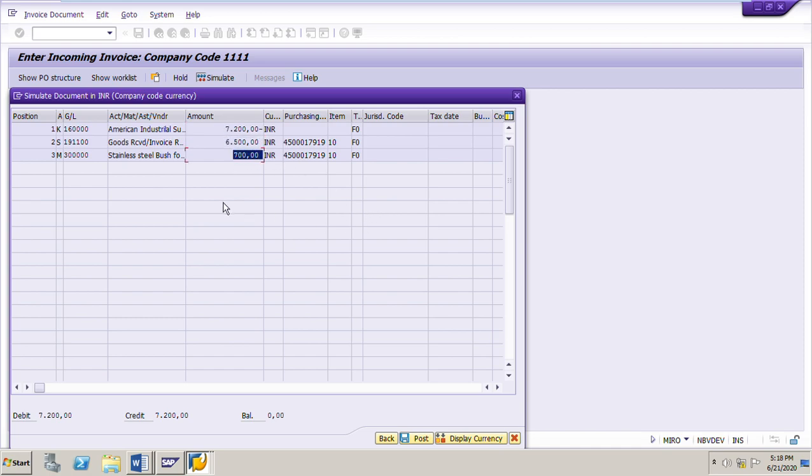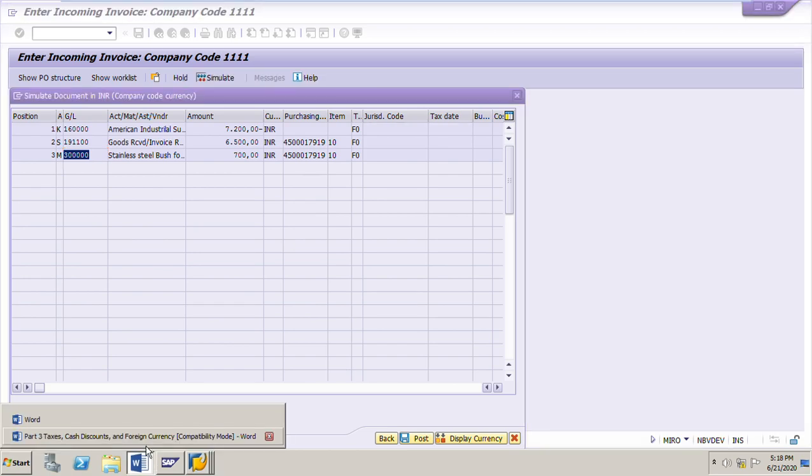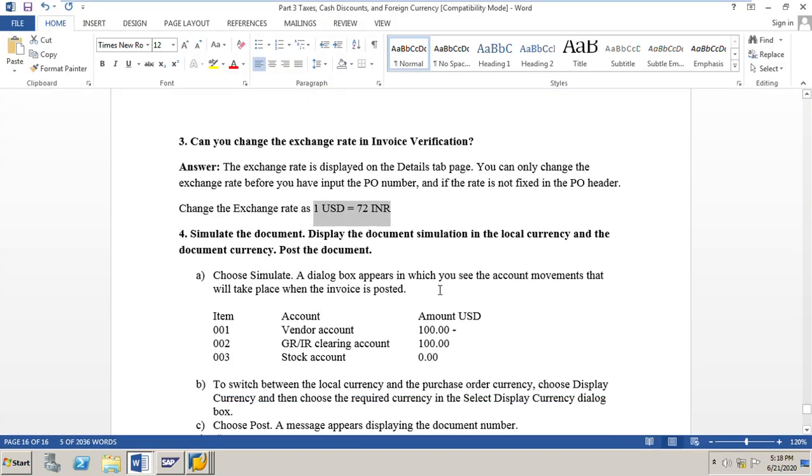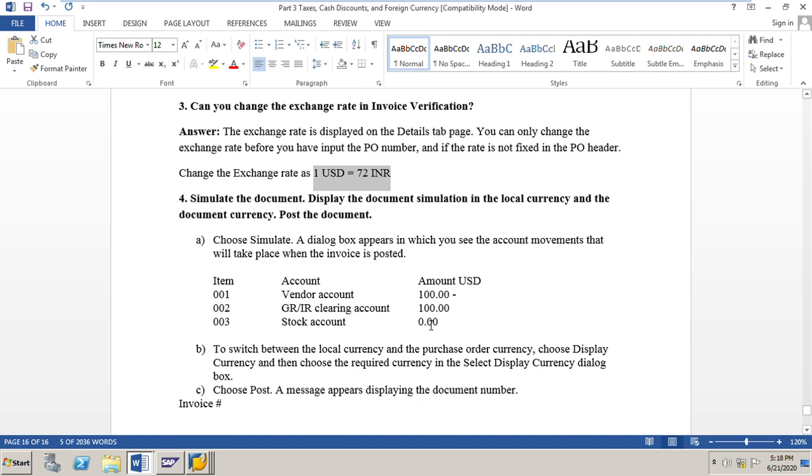This is the difference in the exchange rate. That will go again to the stock account. It will update the stock account. I can show you here. This is the stock account. The difference will go to the stock account.